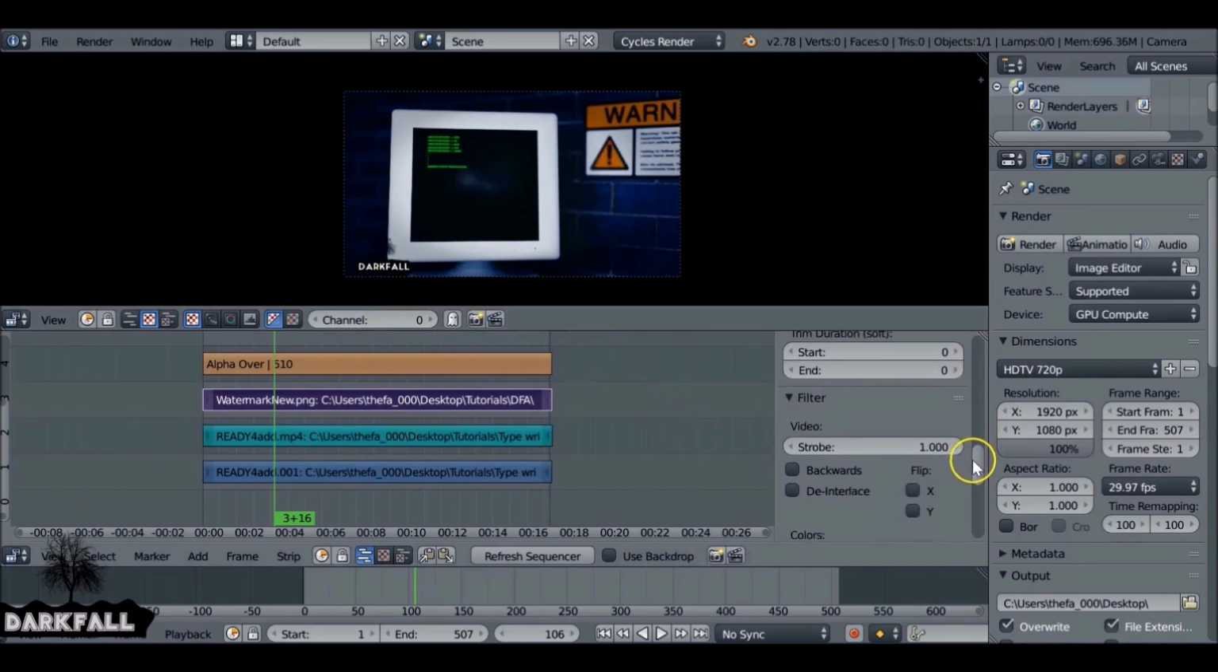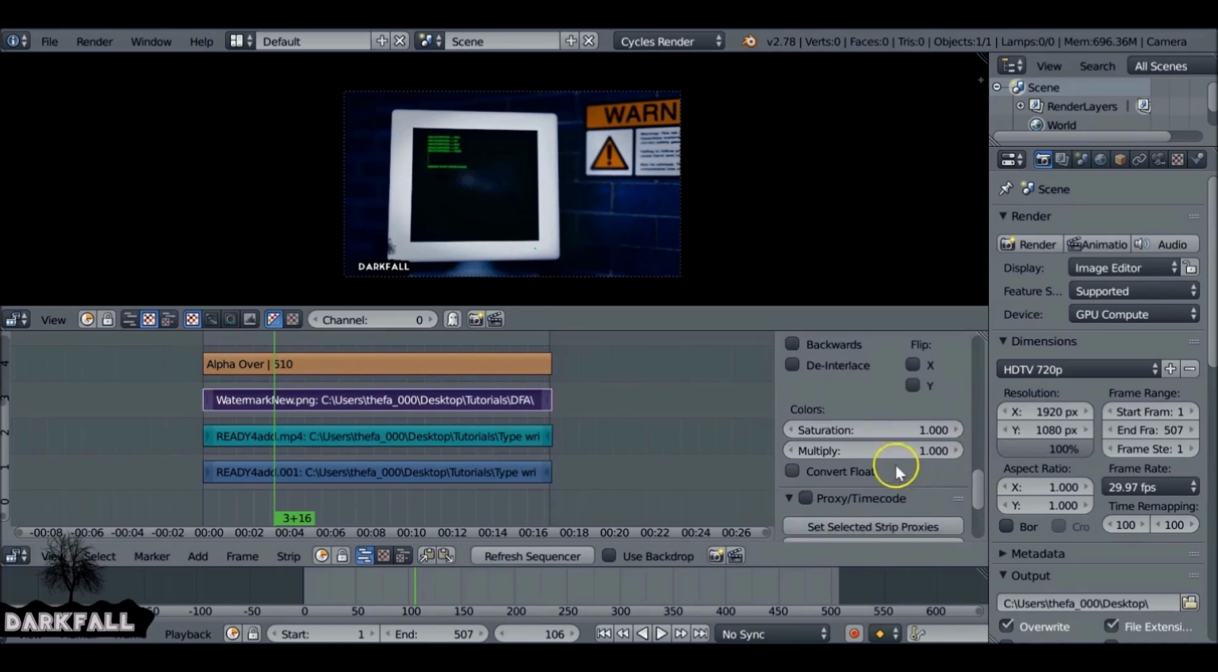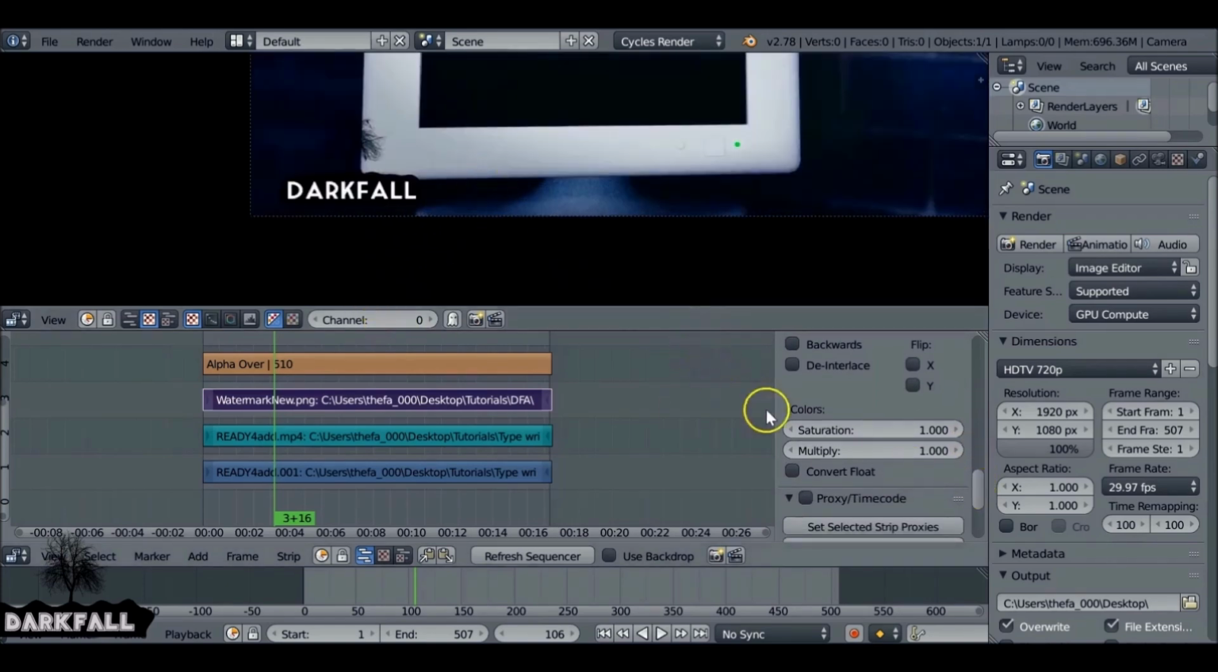Also, if you've got a colour image, you can desaturate or boost the saturation if you wanted to, but since this is black and white, that's not going to make a difference. We can also change this multiply value, which is literally the opacity value, so if you want it to be faded or a little bit showing, then that's how you can do it.